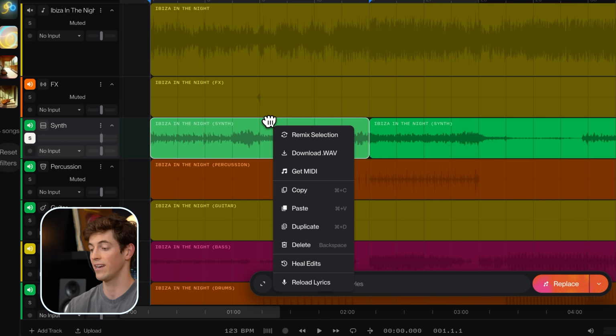I'm going to 2-finger click here, and I'm going to select Download MIDI. And it's gonna take a second, probably like 10 to 20 seconds, depending on how long the clip is, we should get a download pop up, and it's going to get saved right to my downloads folder.